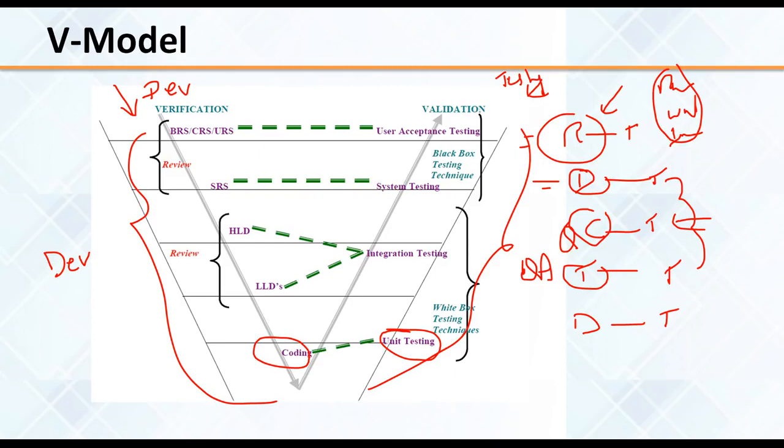That is unit testing. And here, integration testing is done based upon the HLD and LLD, the high level design document and low level design document. As I said, we have design phase testing, right?